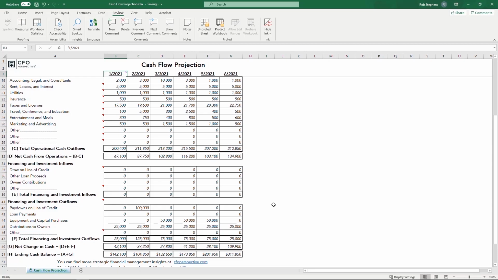So now, instead of a $700,000 cash balance at the end of 6 months, we've identified that we could pay down the line of credit by $100,000. We could invest $150,000 in equipment or other investments in the company over a 3 month period. And in addition, we could distribute $25,000 to the owners over the next 6 months. Now, we could continue to do this.